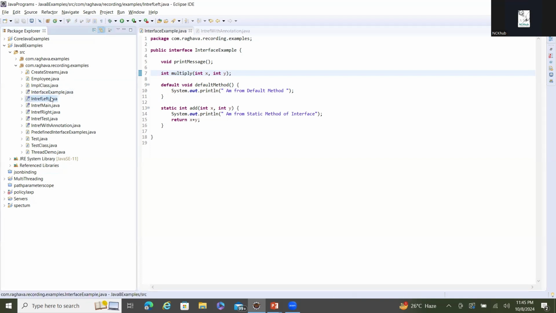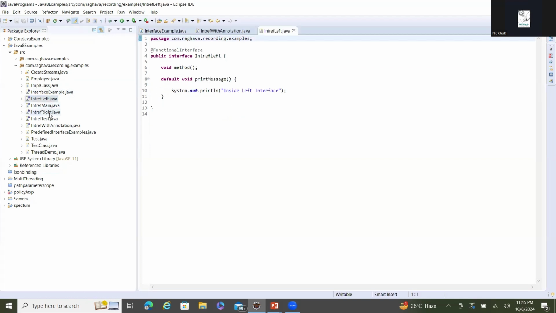For that, I have taken two interfaces here, InterruptLeft and InterruptRight. If you observe, both these interfaces are functional interfaces. The implementation is more or less similar, except the debug message inside the left interface and the one I have used inside the right interface. Other than that, everything is the same. There is one abstract method in both interfaces, and hence both are functional interfaces.